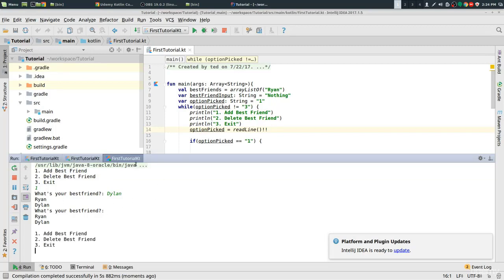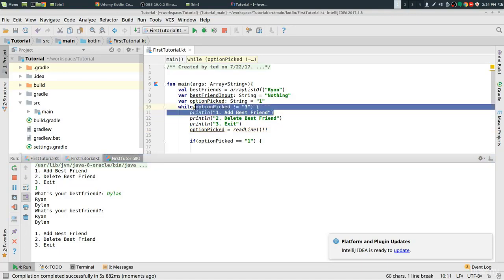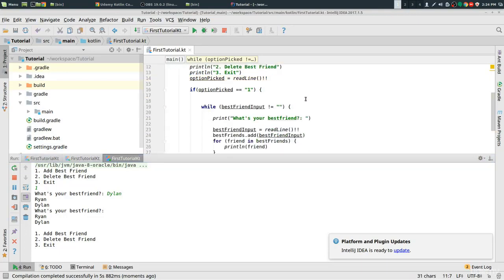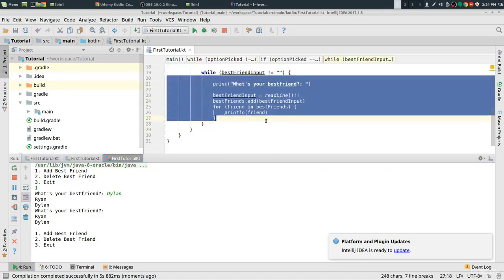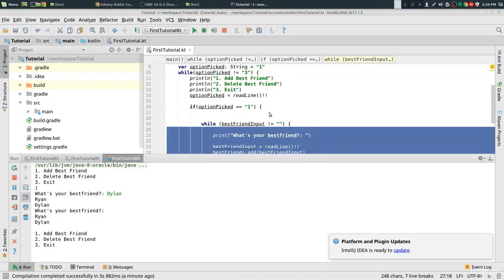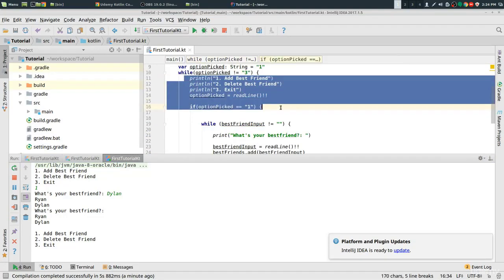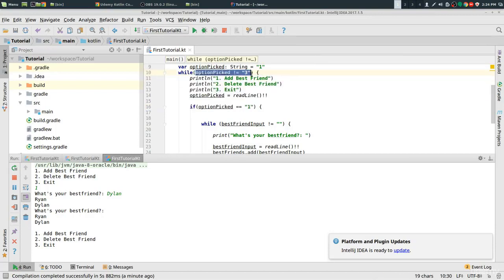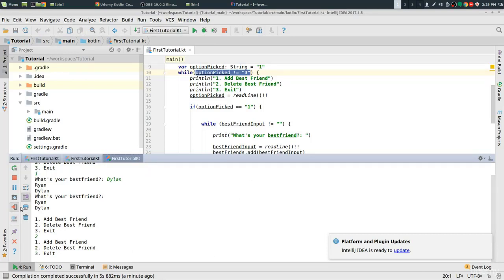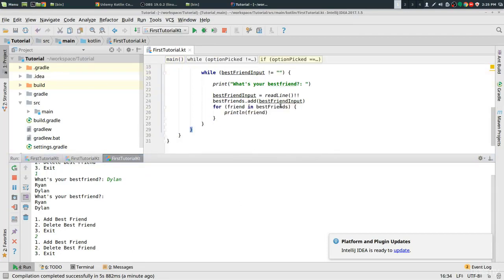So what happened there is we pressed 1, went to add a best friend, so it did this loop. We exited here, and we're still going through this loop because we didn't exit out that one yet. We have to press 3 to exit out because the option picked needs to be 3 to exit. Now we'll do 2. 2 isn't implemented, so it's just going to do the same thing. We'll implement that right now.